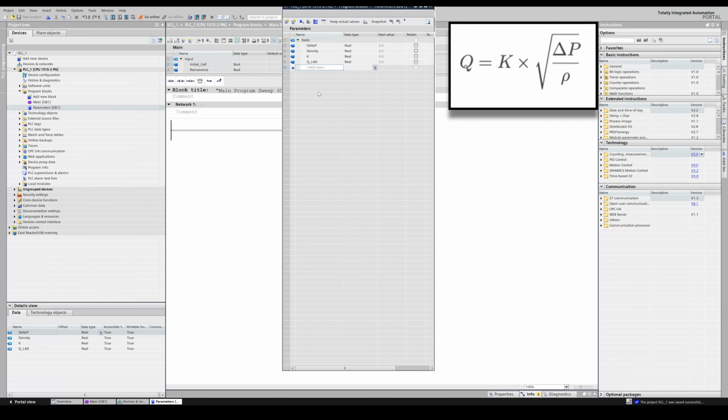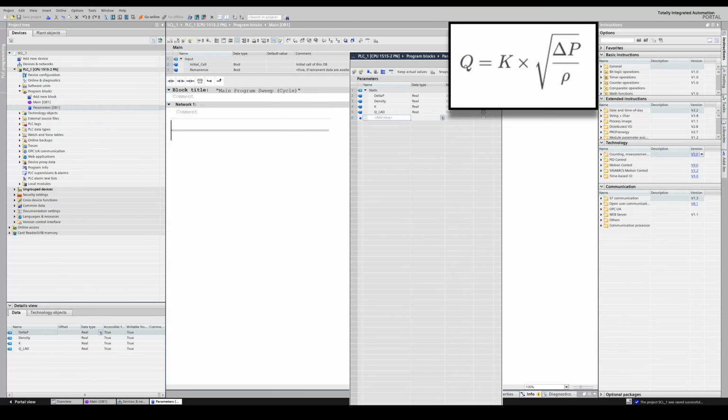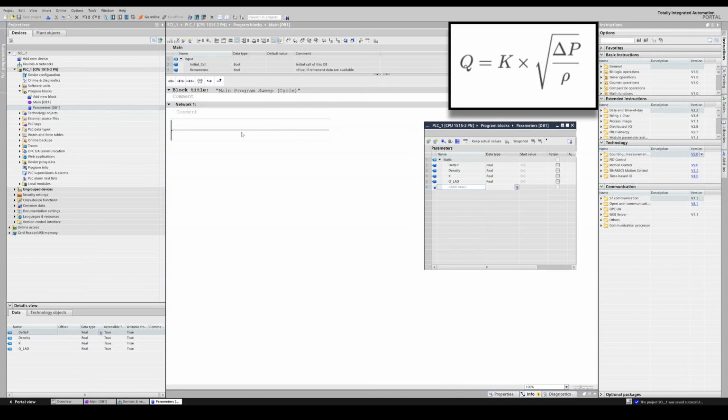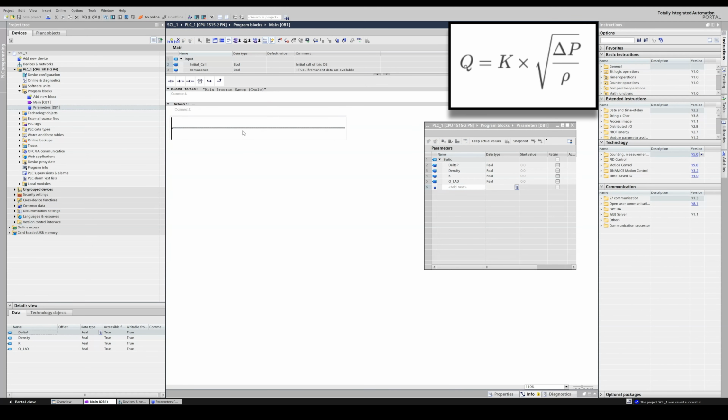Let me make it smaller. Let's have it on the screen. There we go. Let me make it a bit bigger. Let's name it flow rate calculation. All right. In network 1, let's divide delta P by density and store it in an intermediate tag.